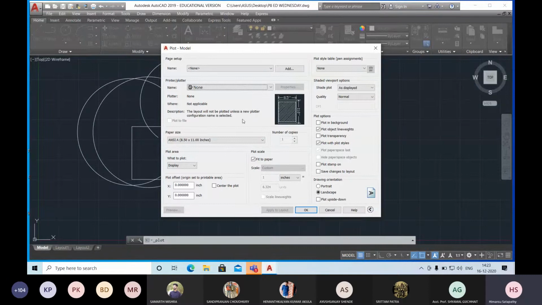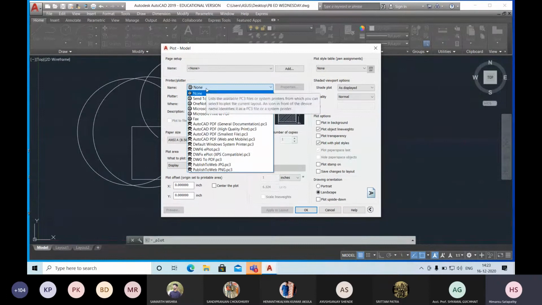This is called your plot model. First of all, your first option is printer or plotter. You have to select the print option. Because I don't have any printer, no printer is showing over here. If you have a printer, then it can be easily located over here. Because we don't have a printer, we can convert this AutoCAD to PDF.